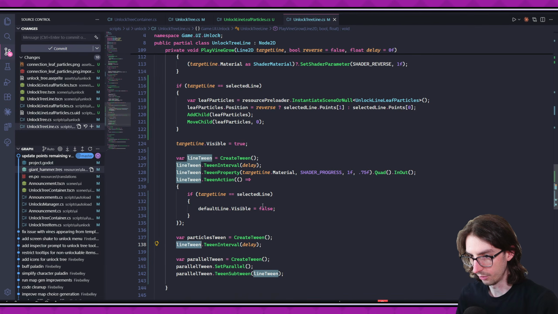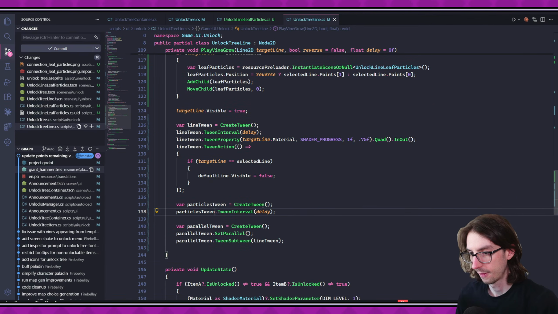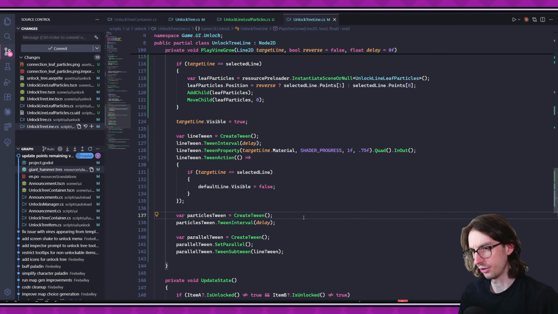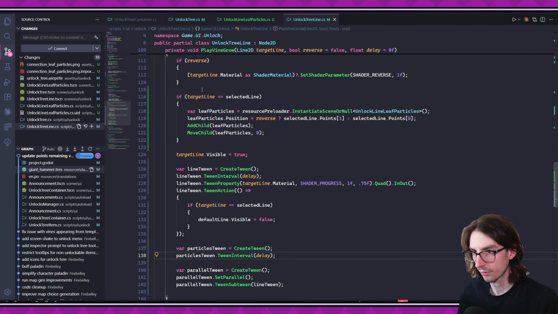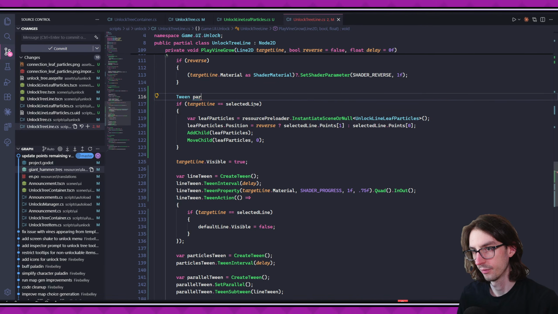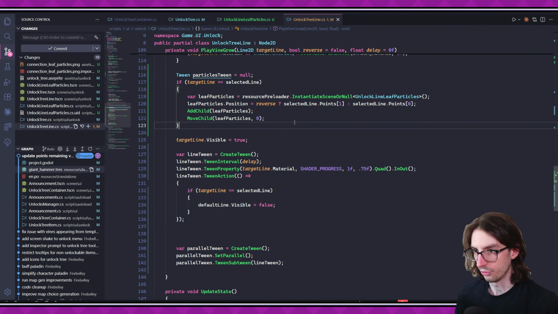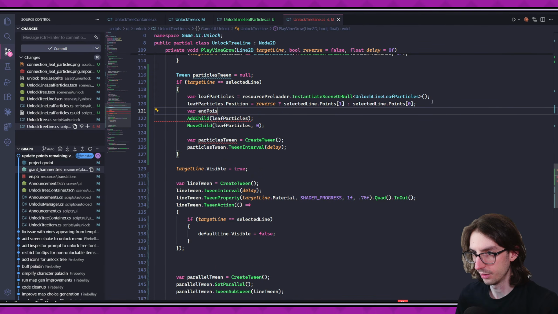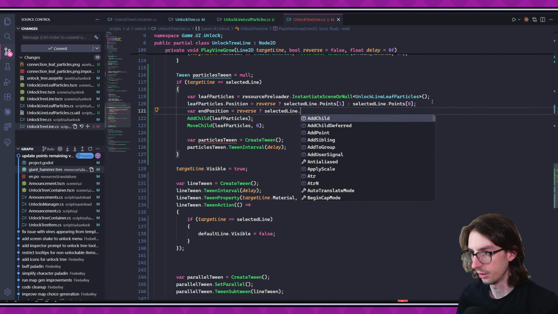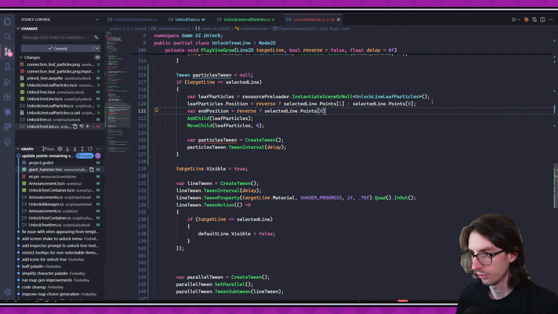So we want a tween interval. I may want to change this as well, but that's okay. Let's define the particles tween in here. Var end position equal to reverse selected line dot points 0.